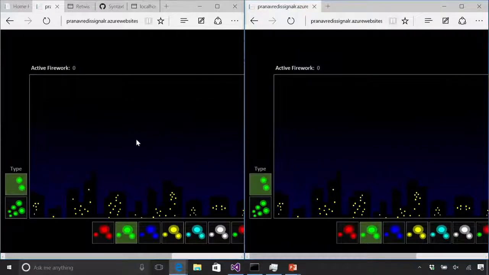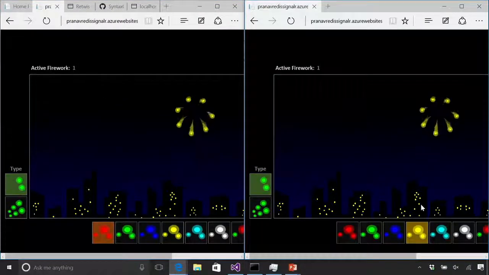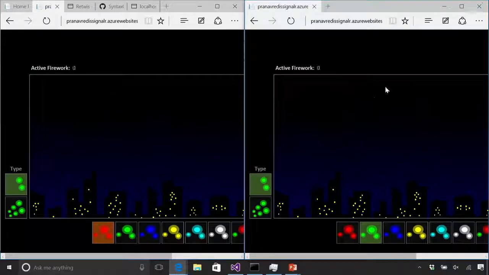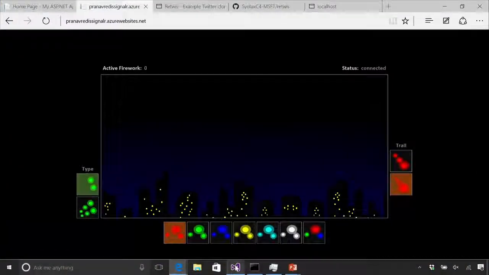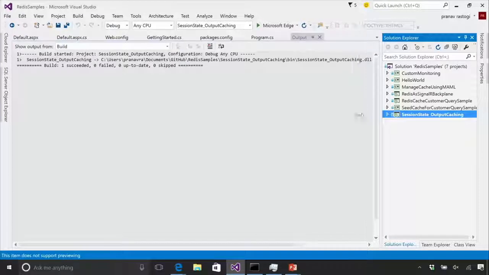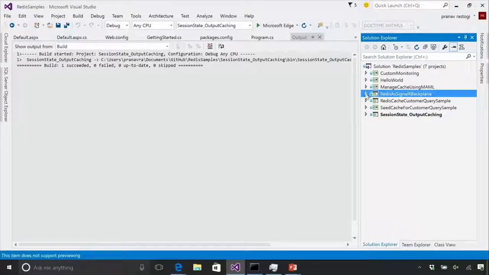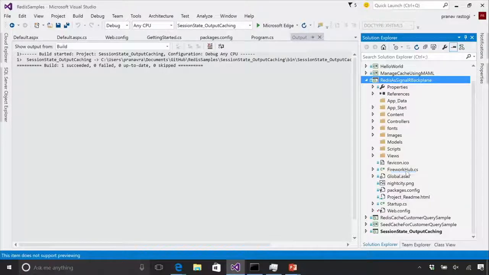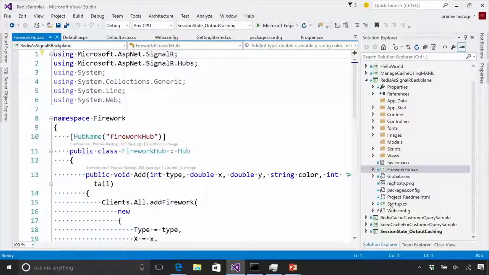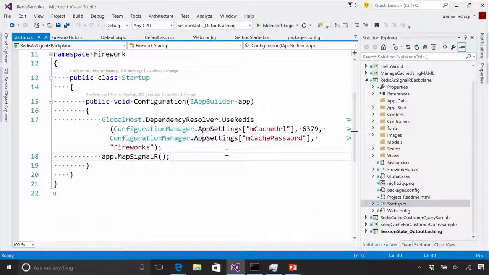It's the new features in Windows 10, and I can start bursting fireworks, and then these messages are being synchronized using Redis as a backplane, and behind the scenes it's using Redis PubSub as a model for sending all these messages. And the code to use Redis as a backplane is fairly simple. So this is my web app, and here is my SignalR hub, and in my startup.cs I have registered the SignalR Redis backplane package, and I've used Redis as a backplane. So now all messages are being transmitted over Redis itself.